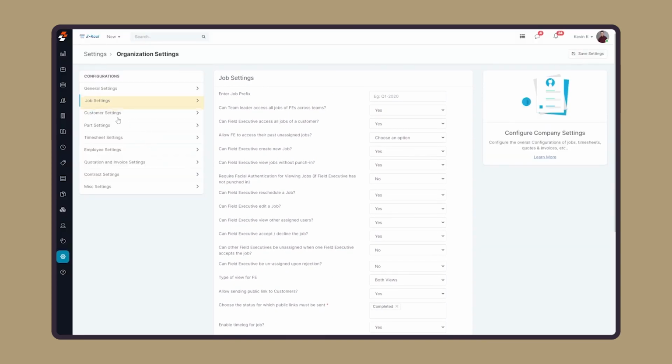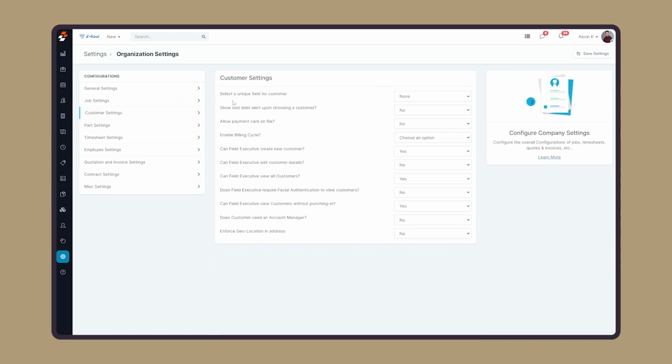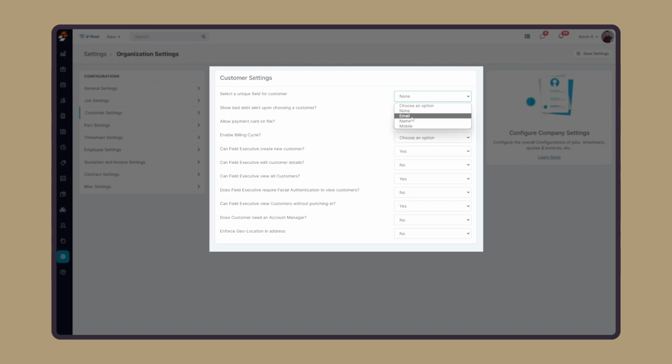Customer settings. Moving further into customer settings, you have the respective granular customer settings as well. So going there, the first item here is selecting a unique field for customers. Setting this field will mark the customer's uniqueness, and based on that, you can manage duplicate customers.